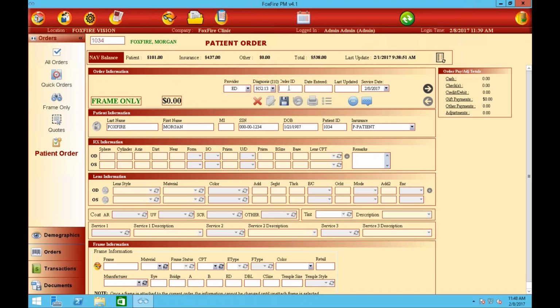From the top there, order ID, date entered, last updated, and service date all get filled out for you, so you don't have to do anything for that. So under the first red bar, order information, all you have to do is enter provider and diagnosis code. So far, so good?